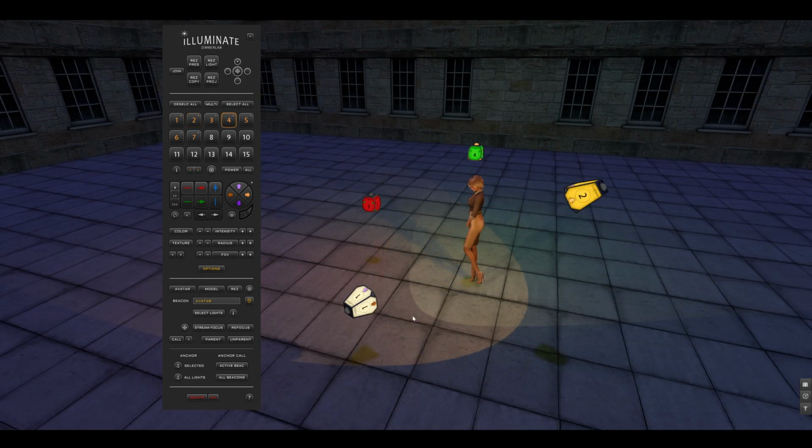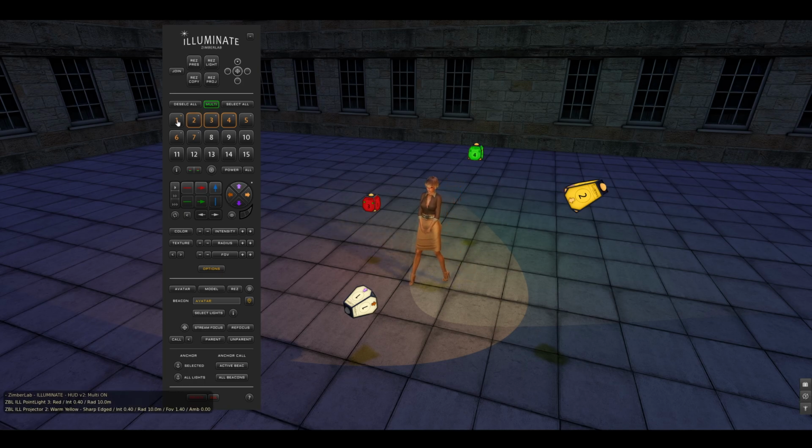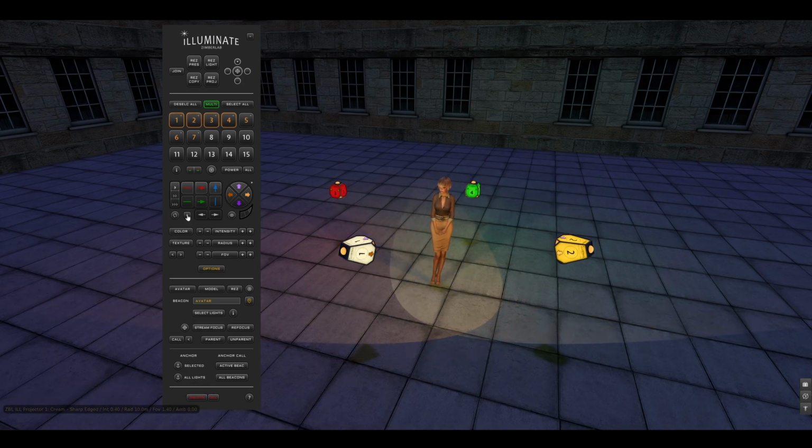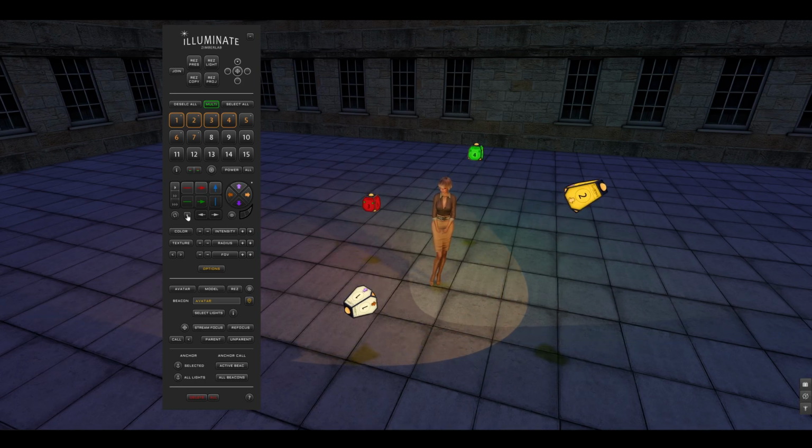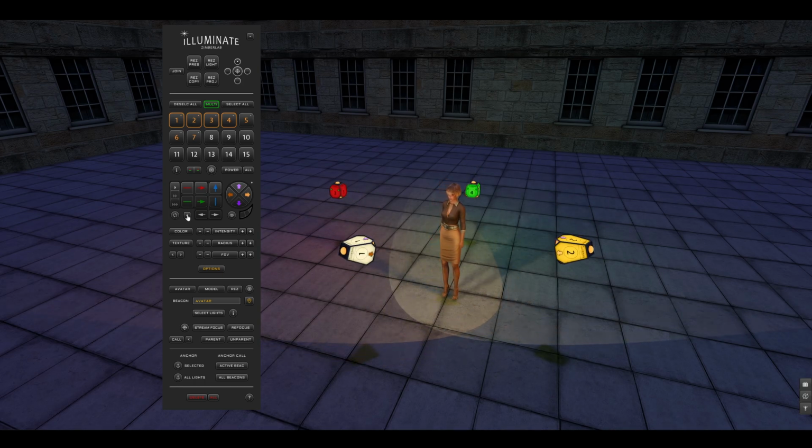This toggle can also be used to check out two different position setups of your lights. In this case, I've moved my 4 lights, and when I multi select them all, and going to use the undo button now, I can toggle back and forth between these two different setups and see what I like best.